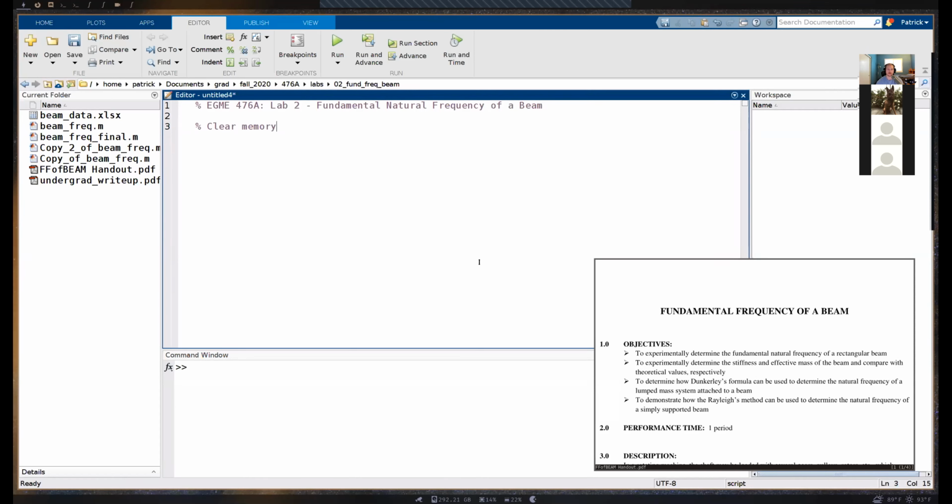So we're going to clear the memory. If you're not as strong in MATLAB as you wish, the percent sign here indicates a comment in MATLAB. So MATLAB isn't going to try to run that line. And we're always going to start out by clearing the memory, so we can clear any variables that we don't need. And then we can clear the text in the command window.